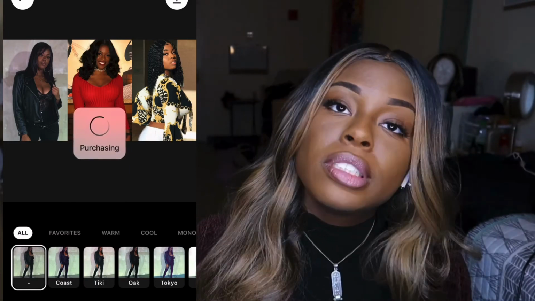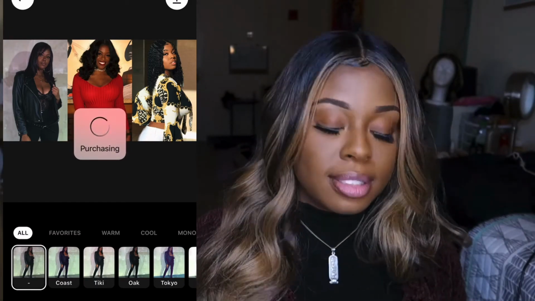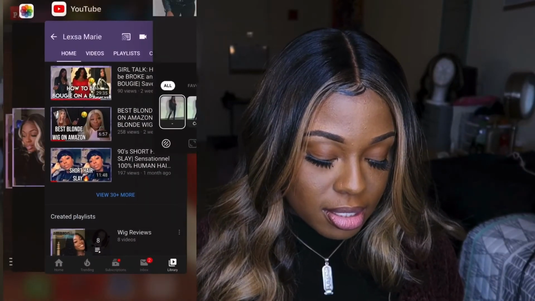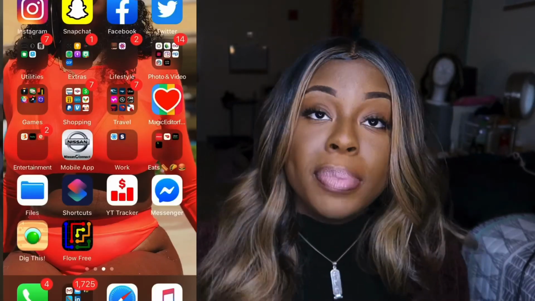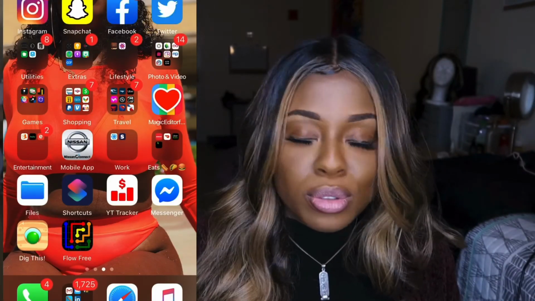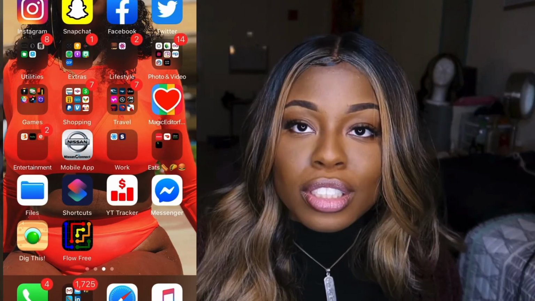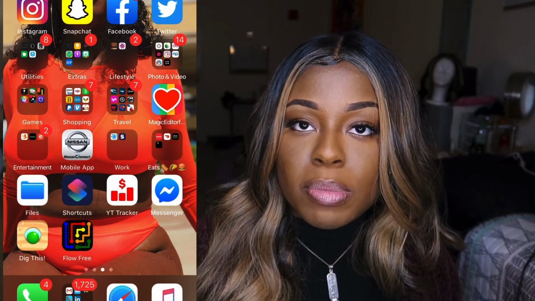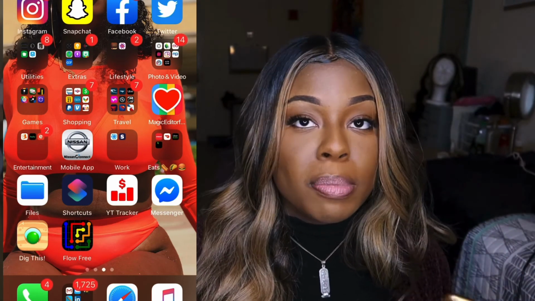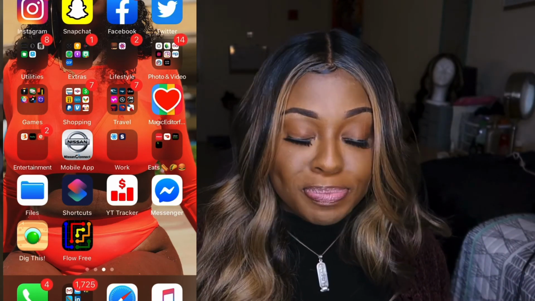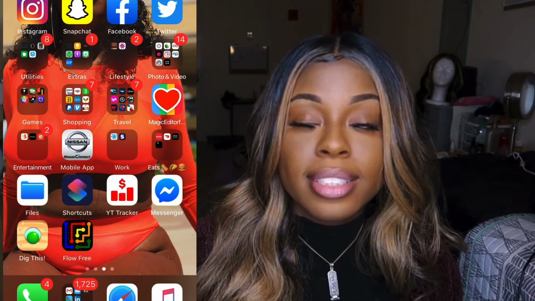I don't know why it's purchasing something. I didn't even click purchase. I'm gonna just get out of this because it's being stupid. But you can see, you don't have to use expensive apps and your computer just to edit a thumbnail. It doesn't have to be that complex. It's really just about the picture that you take and what your content is about.